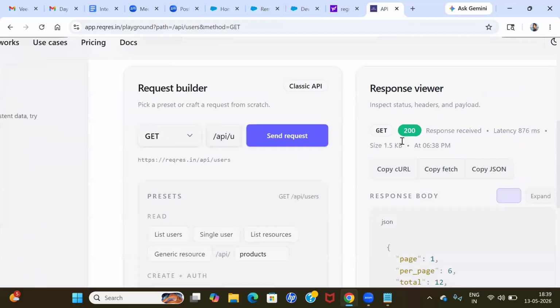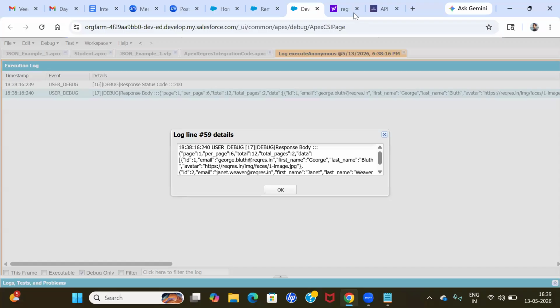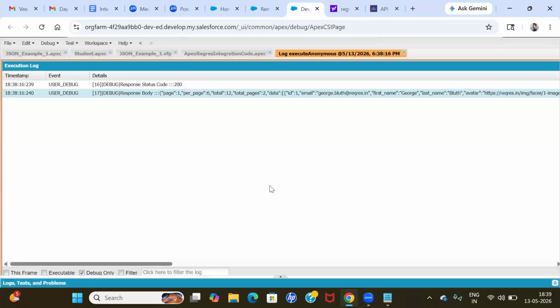The response should be 200 only. Apart from that, if the response is 201 also, then what will it throw? It will throw the error. The integration will not pass. You will not get the data. In this debug log, you can see here 401 or 501, 402. You will get like that.